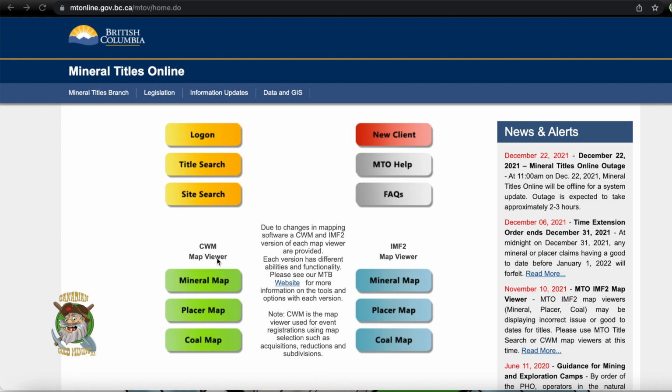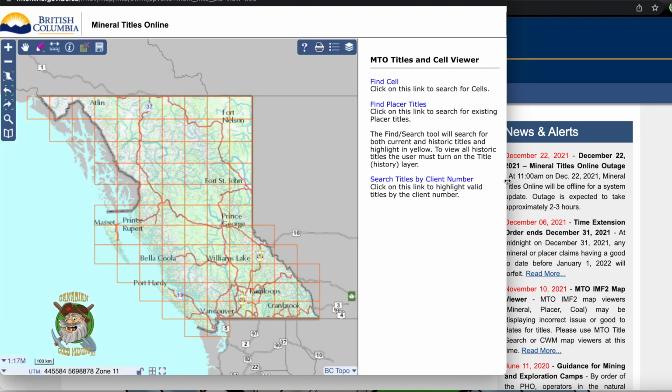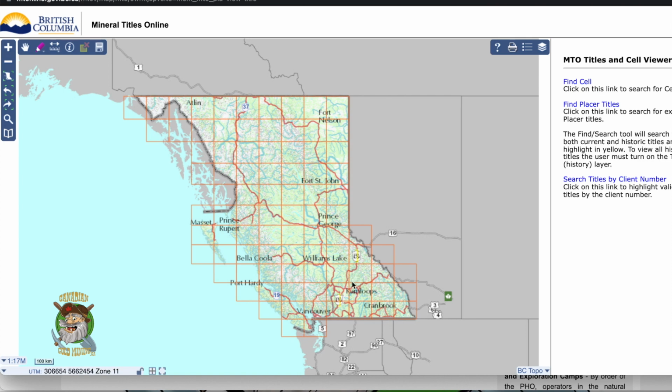First thing is there's two map viewers, a CWM and an iMapBC. I use the CWM on a daily basis, and the iMapBC I find is better for mapping and some other stuff, different research, more advanced research. So on a general day, I'll use these green buttons. So click on mineral or placer. I'll click on placer. Open this wide up.